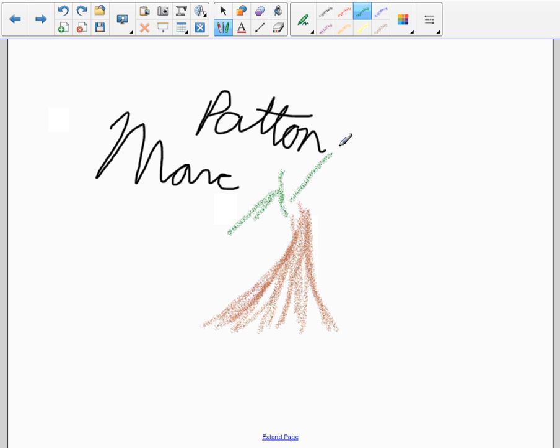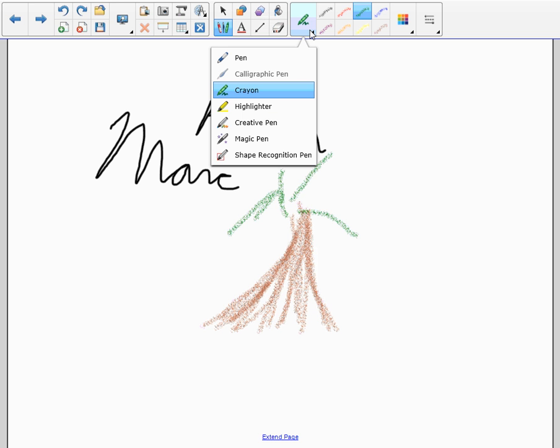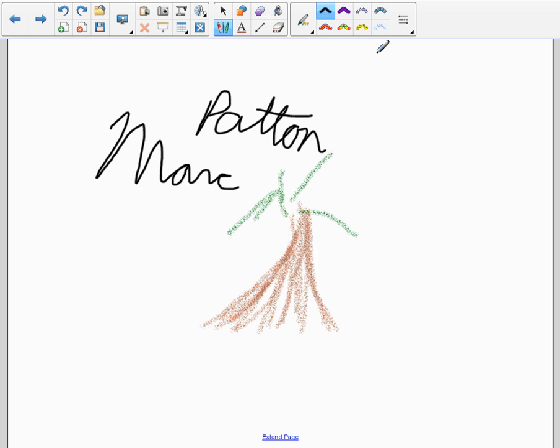It's my version of a tree, but we're not here to watch me make a tree. I think you get the idea. If you want other colors for your crayon box, you can select this right here. Other pens. We have the creative pen, and that's where you get these all psychedelic designs right here. And it's definitely going to grab your attention when you use this.